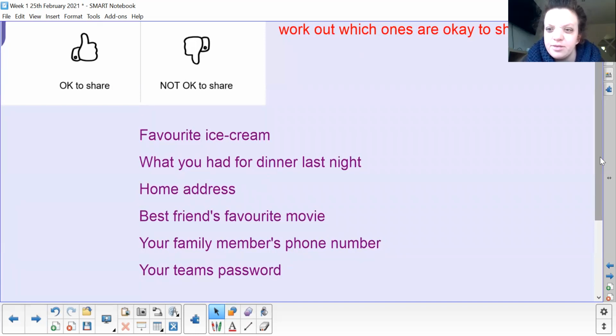Your team's password. Okay to share or not okay to share online? Not okay. It's okay to share it with me or with another adult in school or your family that you trust and you know are safe, but do not give it to anyone online that you don't know or give it out to other children.